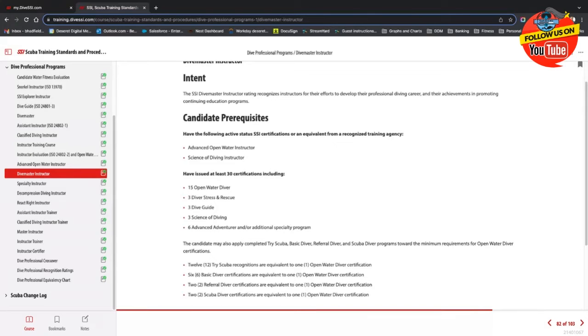According to this, I have to do 15 open water divers, 3 stress and rescues, 3 dive guides, 3 science of diving, and 6 advanced adventures. And I need to be an advanced open water instructor as well as a science of diving instructor. Easy enough. So to do a dive master crossover, I need to be a dive master instructor. To become a dive master instructor, here are the requirements. Now, by the way, I would be willing to bet anything both of those questions will be on the evaluation.